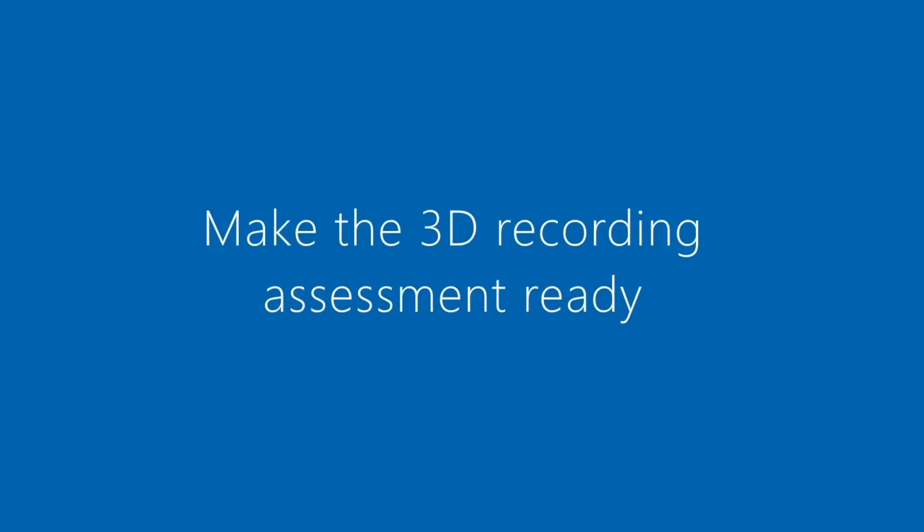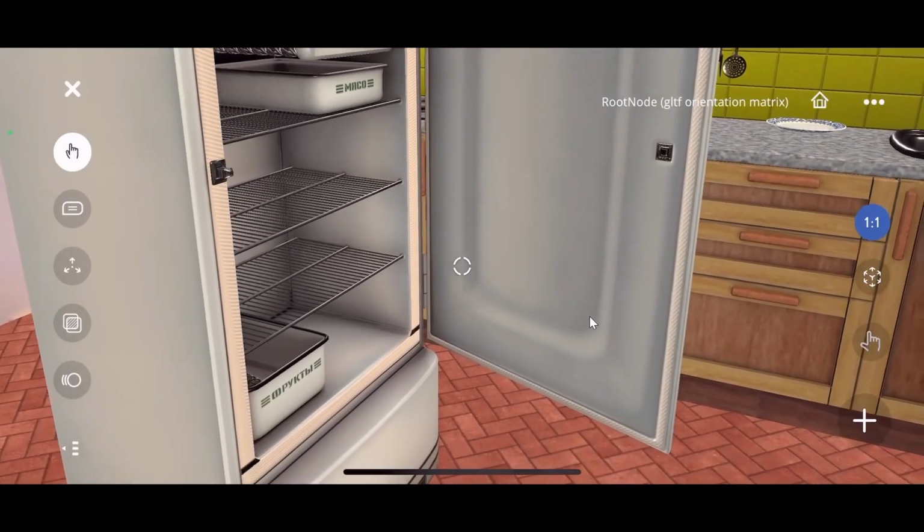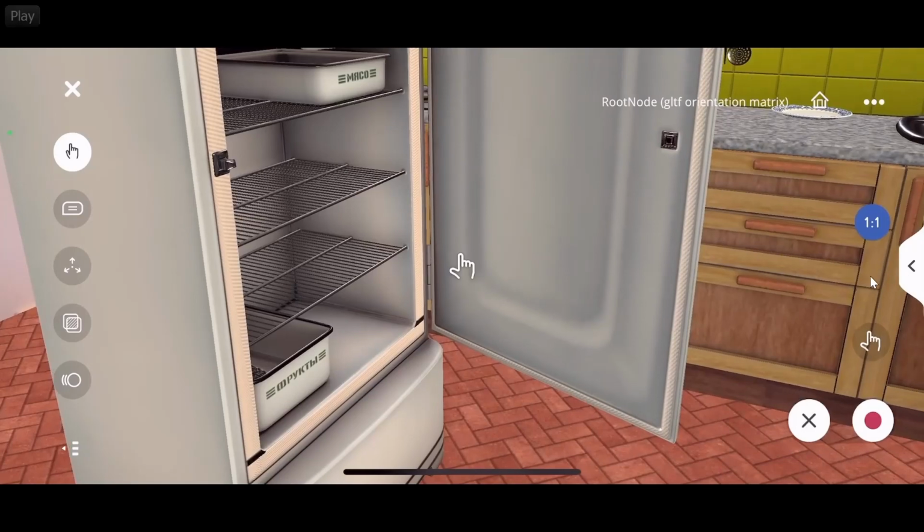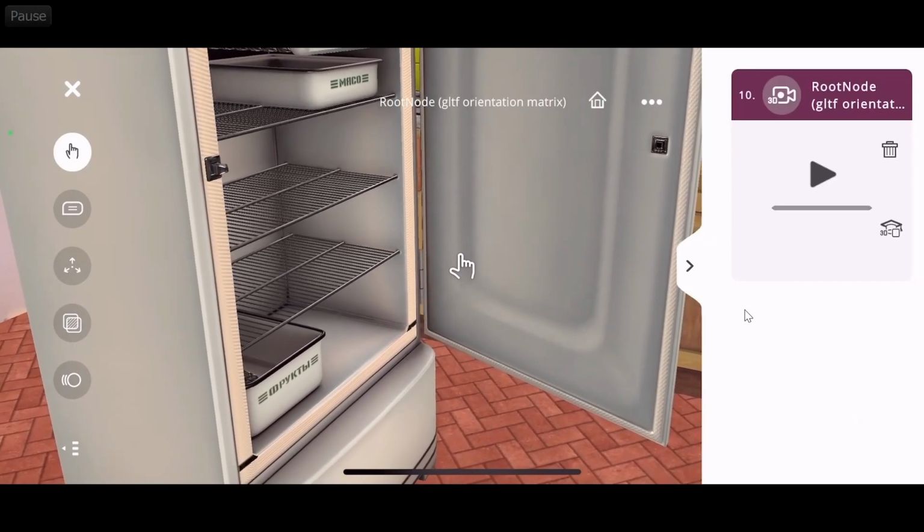Before we can start to run the 3D assessment, we have to tag this recording as being assessment ready. The reason that not every recording is assessment ready is that sometimes you haven't recorded the steps needed. So let's see how we can do this. Just select the recording that you have done. Go back to the 3D recording mode and open the panel.